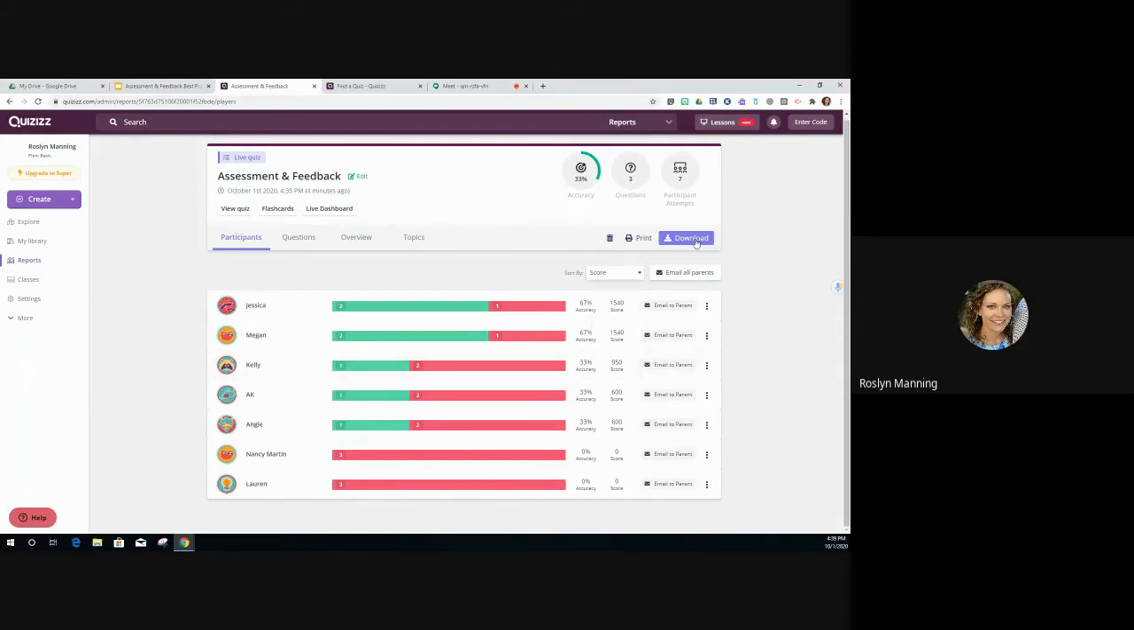You can even download this, like if you wanted to keep this in your Google Drive or something like that, you can do that as well. You can email parents if you would like to do that. So you've got some options here.